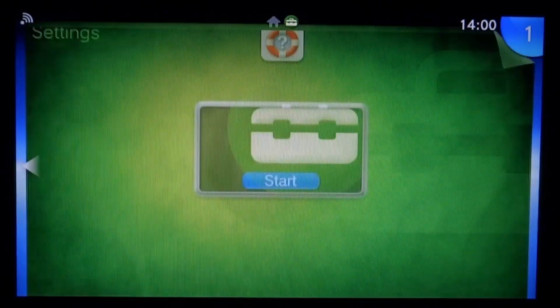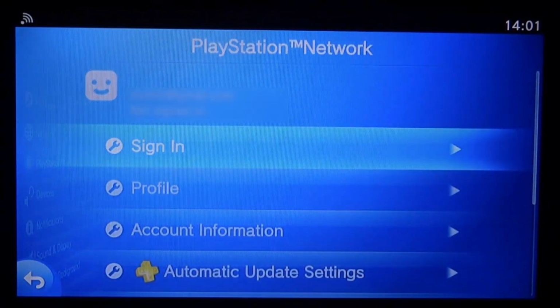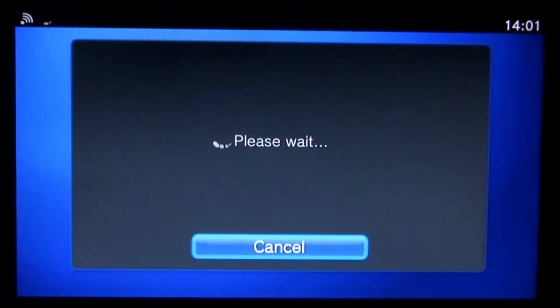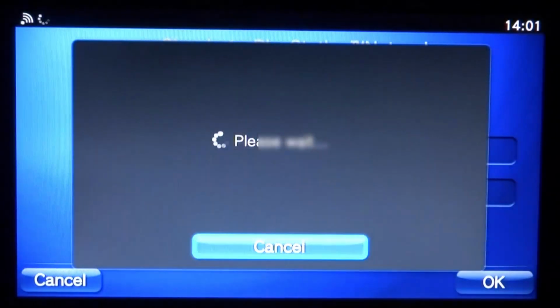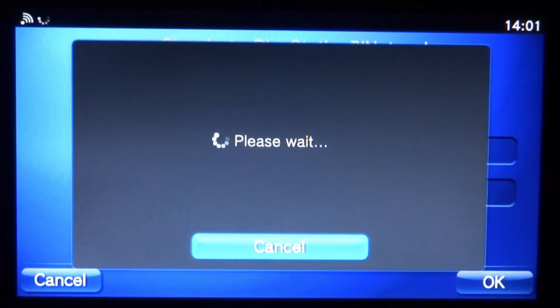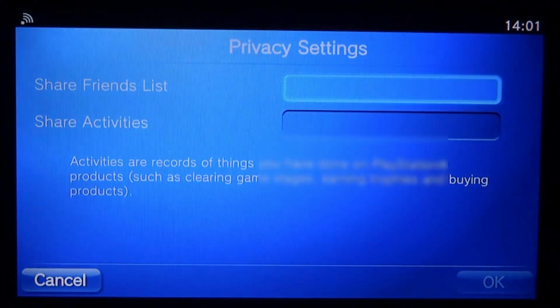And now if you guys go up and you start up your system settings, what you want to do is scroll down, press X on PlayStation Network, and now you want to press X on sign in. It's going to come up with the email address you just entered, maybe the password as well. You want to press X on OK. It's going to say please wait, and it should actually sign you in without any issues at all. So it says please wait for a bit, sign in, press OK.